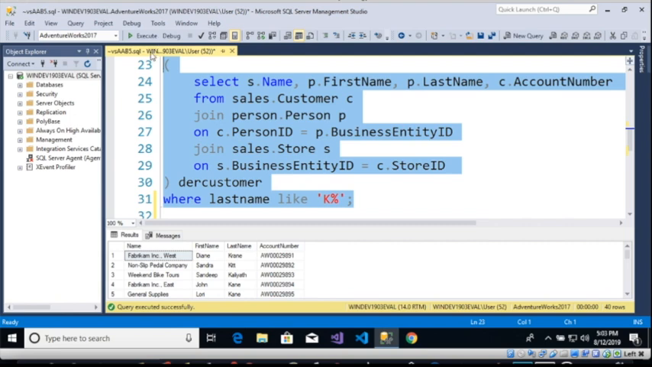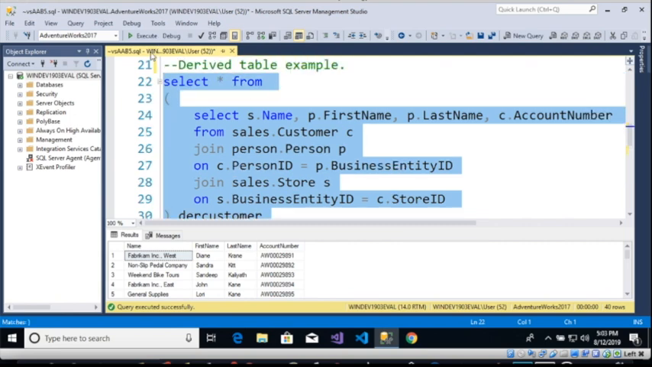So here I have selected based on the last name, but it can be on anything, and then it would contain only the last names which would start with K.